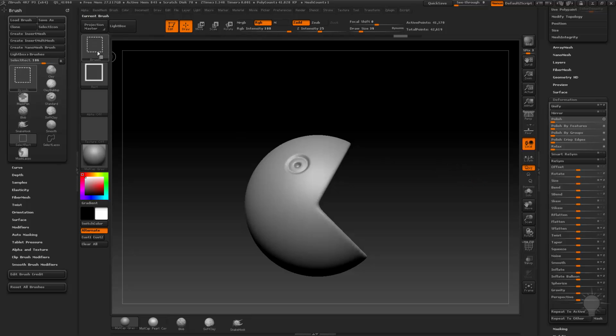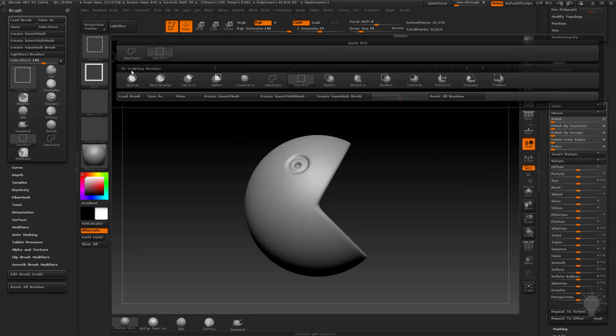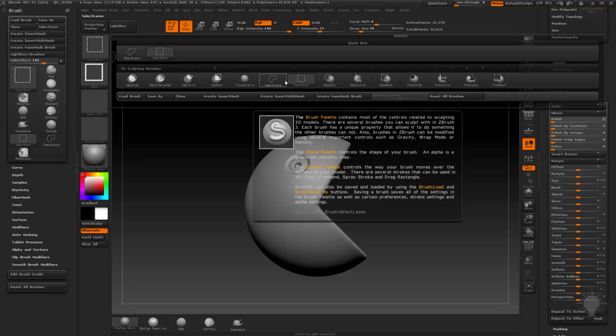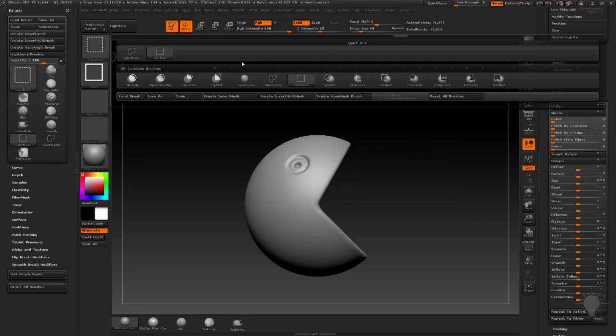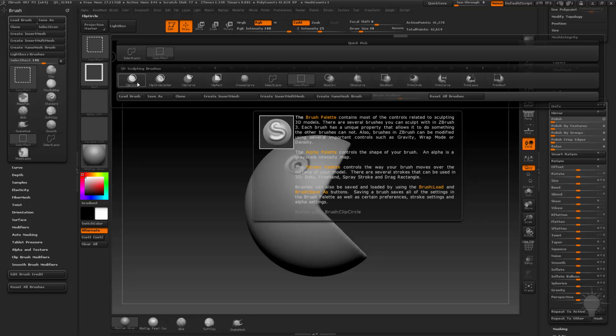But if you hold down control shift, let's make our way through here, you'll get to the clip ones. So we started with select rect and select lasso because that's kind of what the default was. But we're going to go all the way back over here and start talking about the clipping stuff. I'm going to start with clip curve because this is the one I use the most often. So I'm going to hold down control shift and tap clip curve.